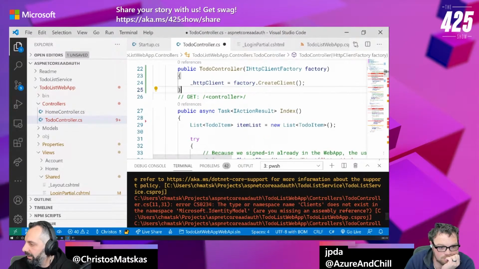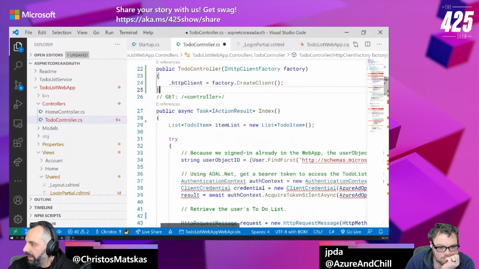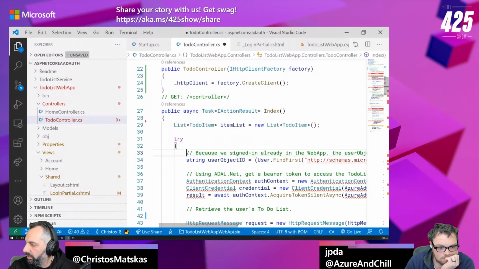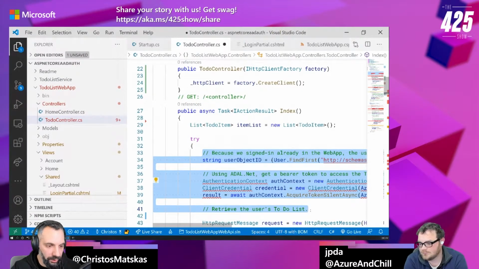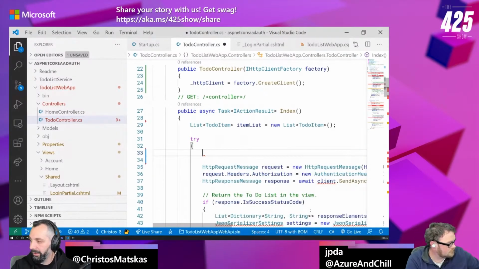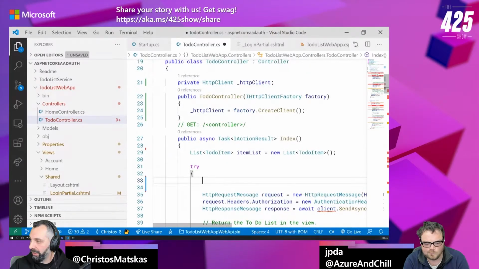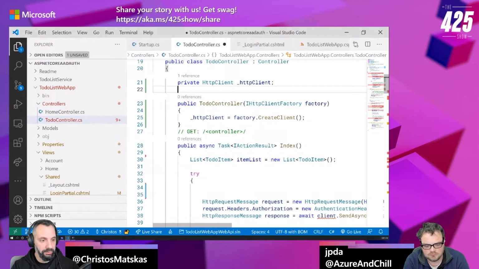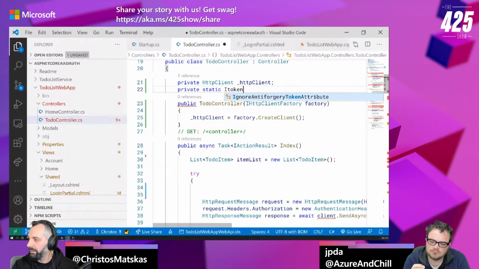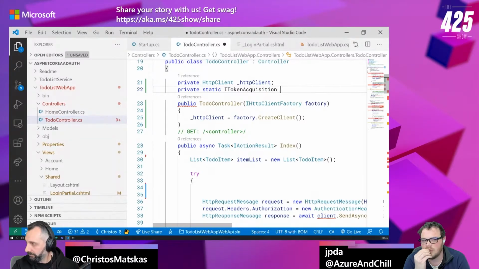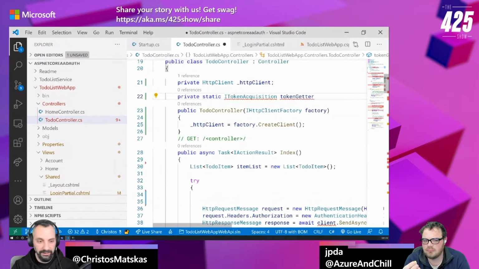So that is that. Let me hide that down here. So we need to do a little bit of work here. Now I don't want the user object. I don't need that. But we do need to acquire a token, right? So we can go and call the API. Now, in the good old days, you had to do all that code here, but we don't have to write it anymore because Microsoft.Identity.Web comes with an ITokenAcquisition class, right? So private static ITokenAcquisition, if I can type correctly, token getter.